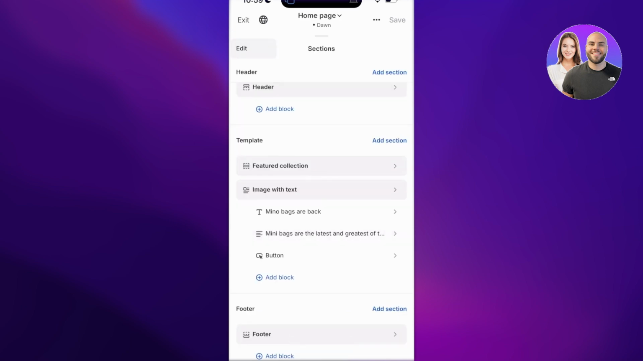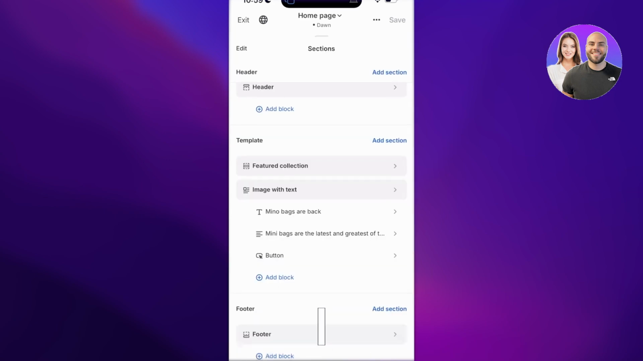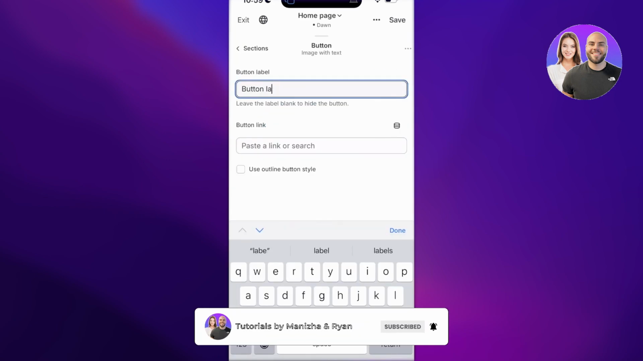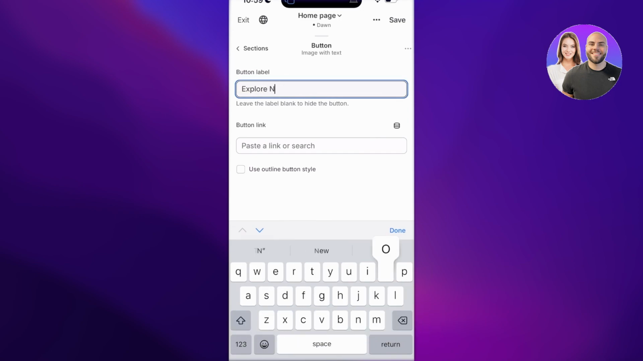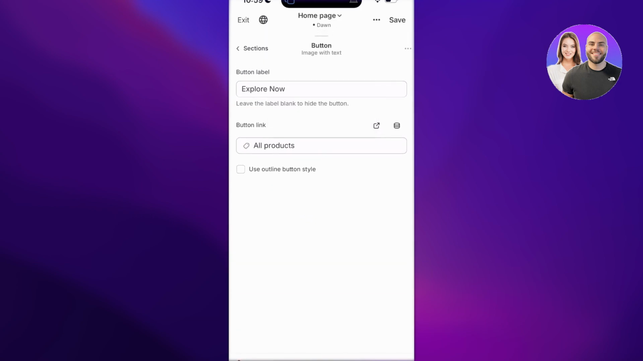Now we have a button, which is our call to action button. So you can edit these buttons as well, where the button label is going to be Explore Now. Instead of Buy Now, I want to write Explore Now, and this would lead people to the product page, All Product, and then just click on Save on the top.